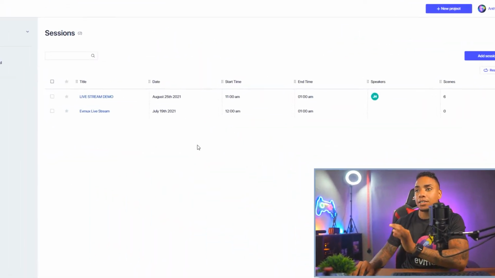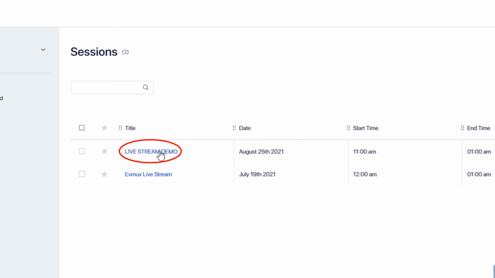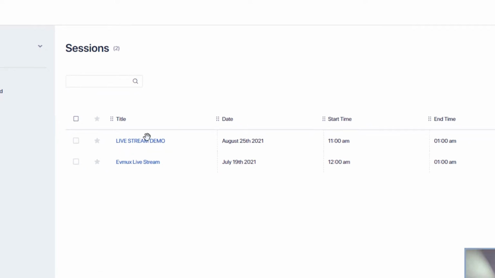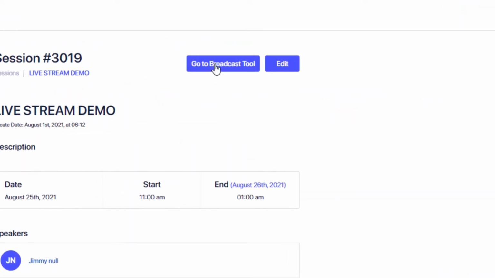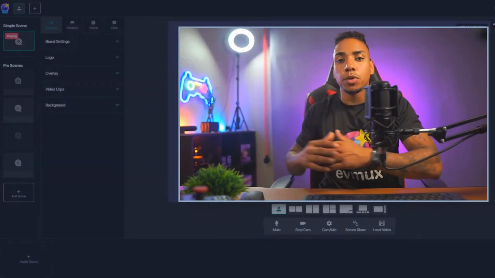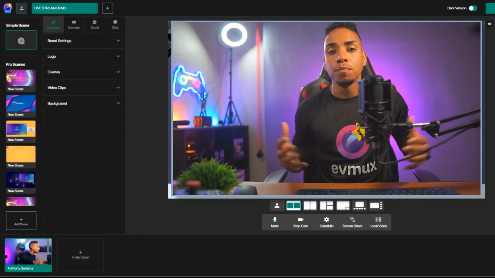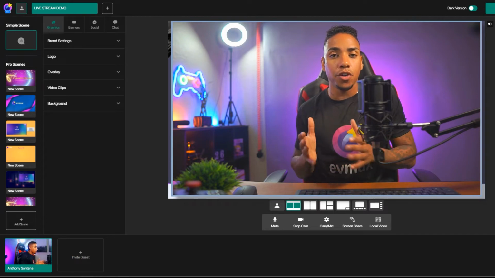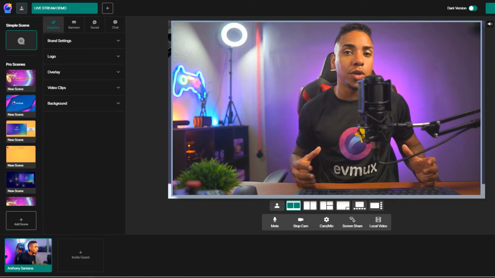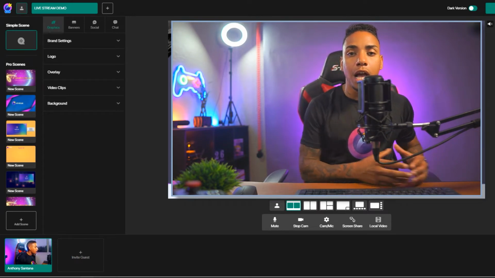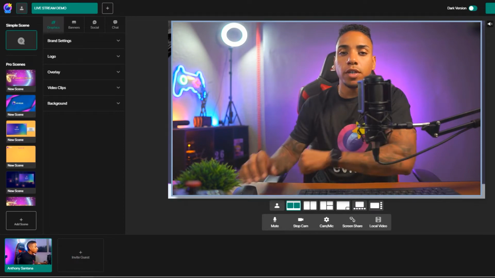So once you've gone ahead and set up your sessions, you simply want to go ahead and access one of the sessions' live stream editor by clicking on the session, going to the broadcast tool, and this is going to bring you here to the live stream editor. And using the live stream editor, now you're going to be able to manage all the sessions that you have going on, be able to push them live, make customizations, all with a click of a button.